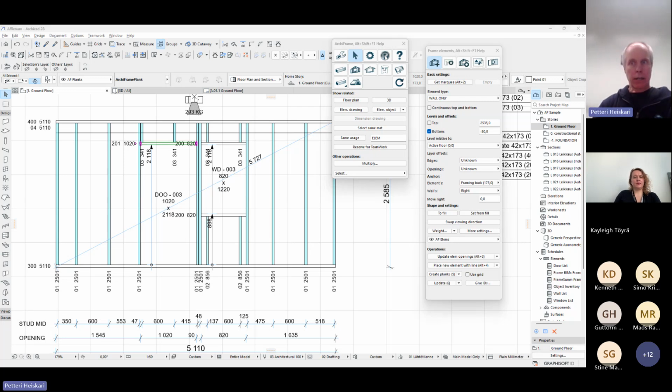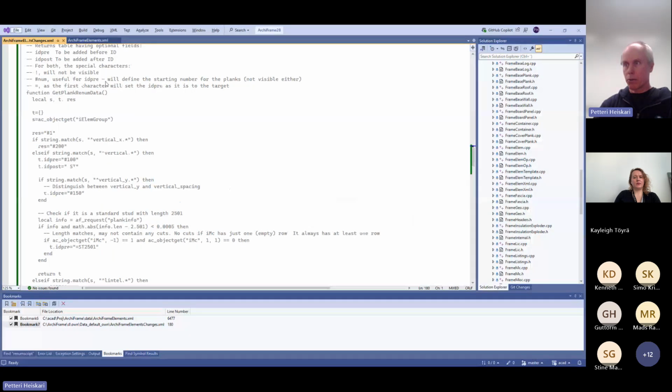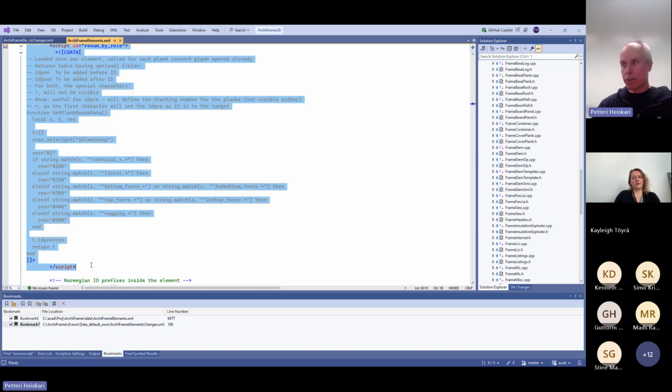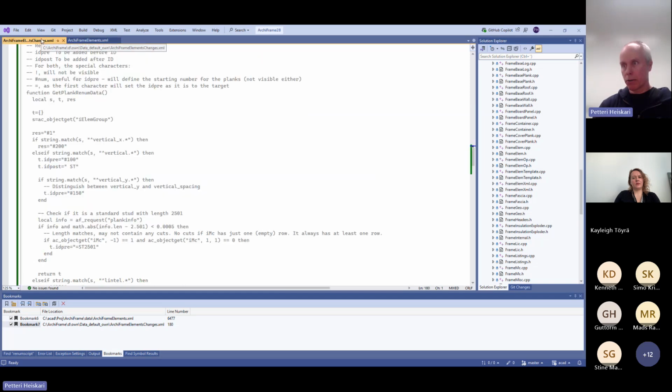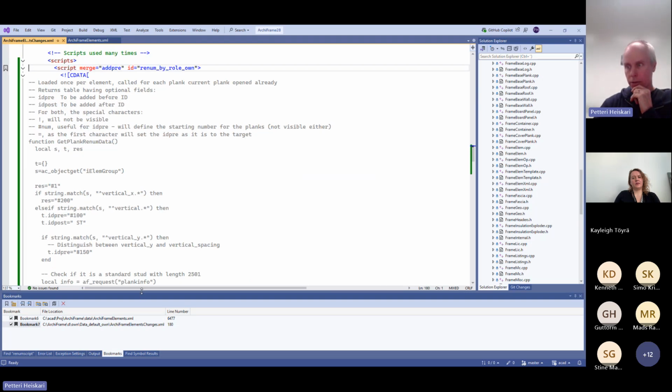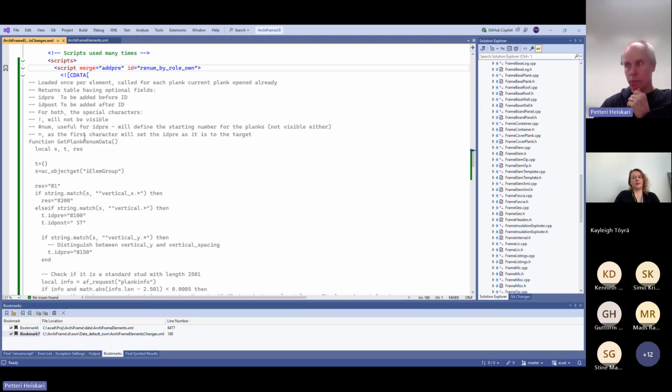And what I did here, let's go to the XML. So this ArchiFrame elements, this is from the default data, and I used this renum by role to find this place. And what I did, I copied this script to my own data. So this is under my own data folder, ArchiFrame elements changes. And I have done small changes to this one. But let's see what this function gets as input.